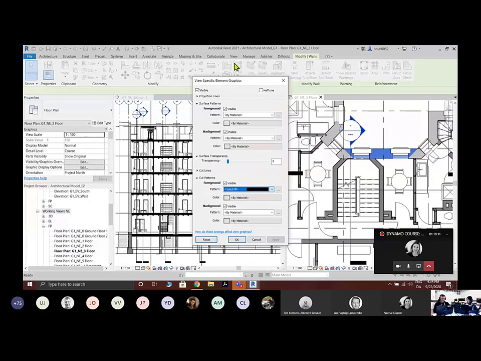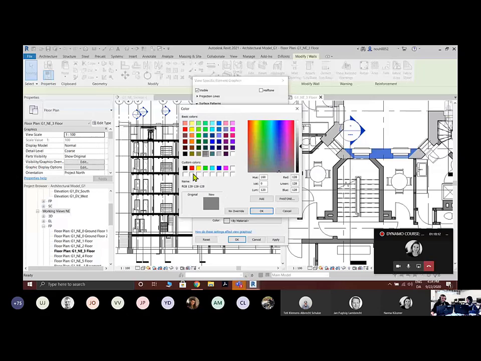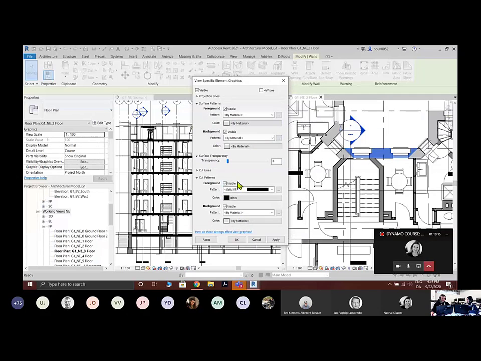And that's what I want to do. And I want the color to be black as well. But I don't want to do that in Revit. I am just showing you in order to visualize what we are going to do in Dynamo. So we want the cut pattern to be solid fill and the color of the cut pattern to be black. So how to do that?